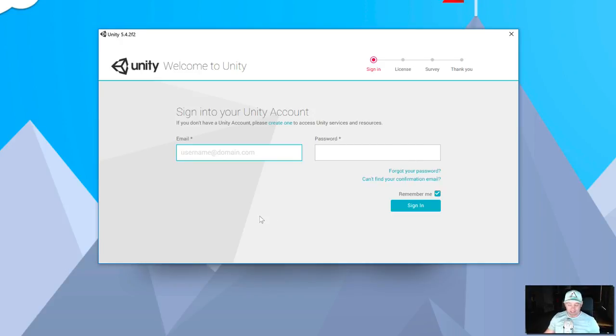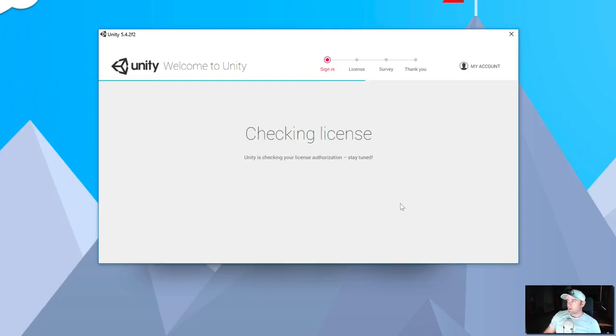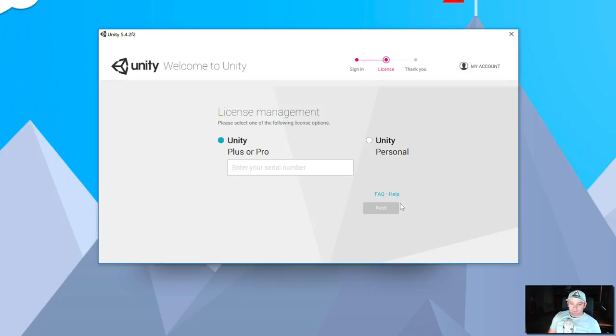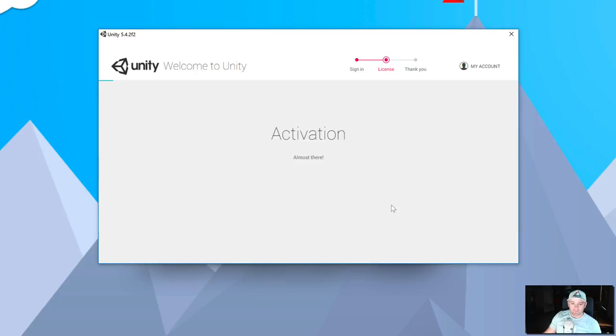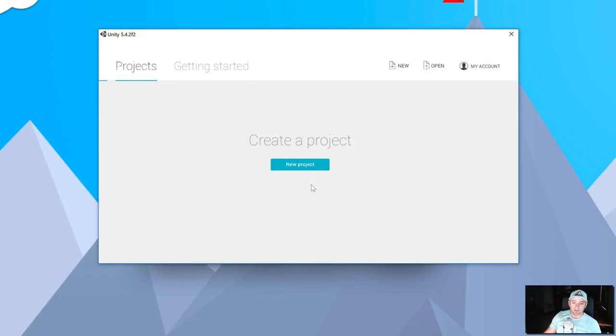I'm going to go ahead and sign in. I clicked sign in, and I'm going to use Unity Personal, which is the free version. With Unity, of course, there are different pricing plans, and we talk about that in one of our videos. So I'm just going to select the middle one right here, earn less than $100,000. It's activating. Start using Unity.